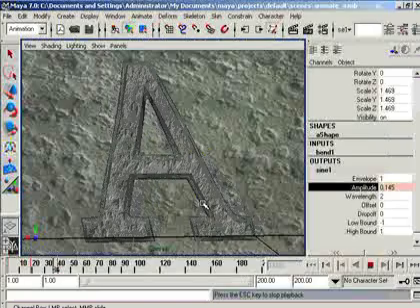Now we have animation with a complete cycle on our letter A. It is dancing on a wall just like a statue dancing.